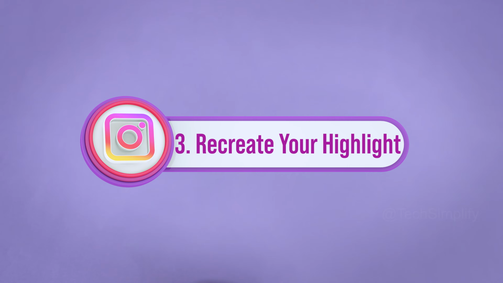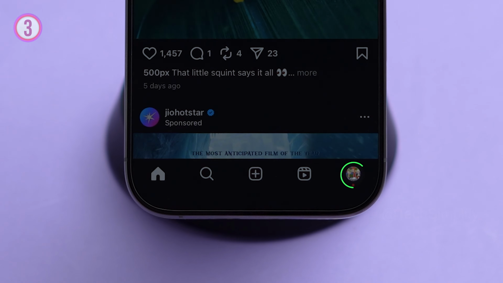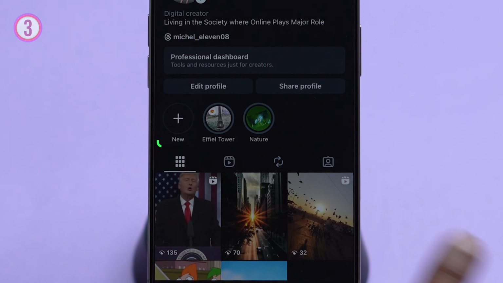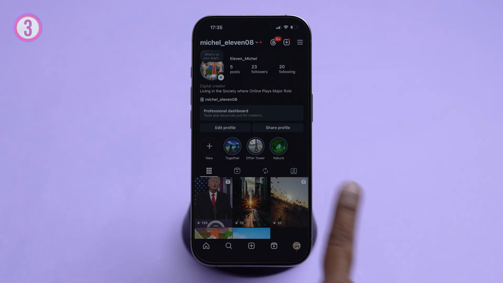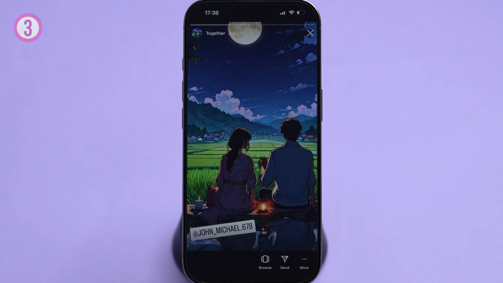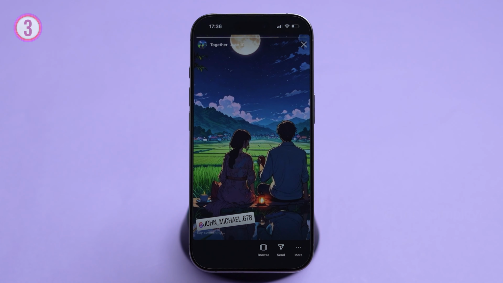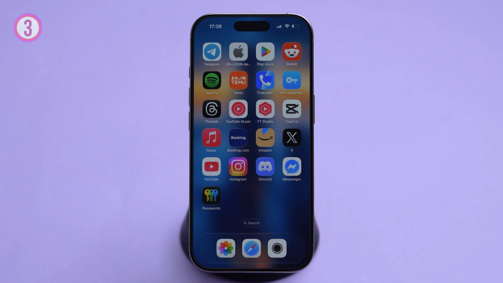3. Recreate your highlight. Now go back to your profile and tap on New Highlight. Select one of your stories and preview it. The highlight should now appear as sharp as the original story. If it still appears blurry, the story was probably uploaded in low resolution.